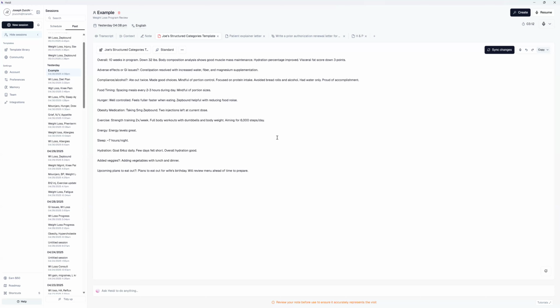So if you're used to previous tools where you're constantly fixing typos, that is not the case with this. There's very, very little editing I have to do with my notes afterwards. It's basically exactly how I like them. So efficient.